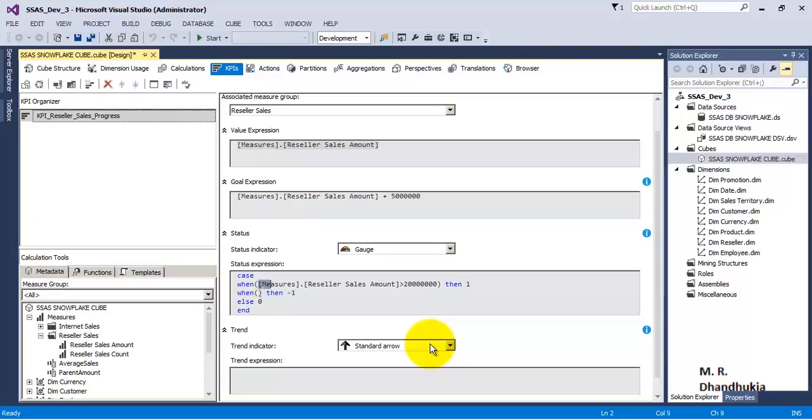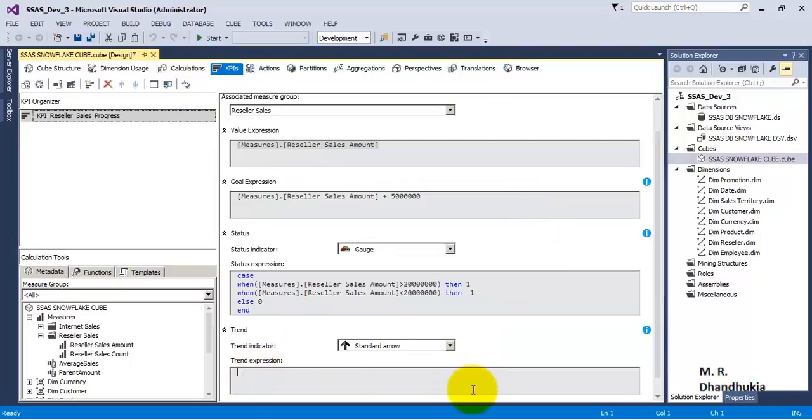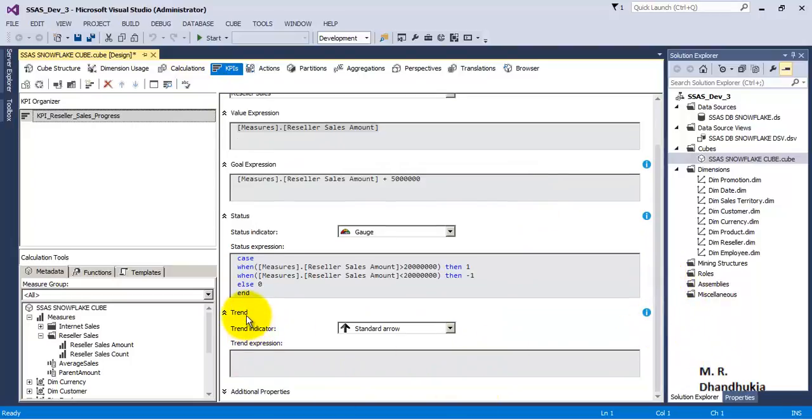If the same reseller sales amount, let's say if it is less than 2 crore, then let us say that this sales amount is not good. So it is represented by minus 1, and else it is 0. Okay. So we can check the syntax also. Syntax is okay. Now, in the same way, let us define trend. What is trend? Trend means comparison with the past values, whether the value is increasing or whether the value is decreasing, right?